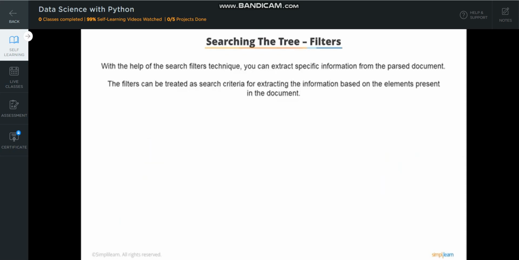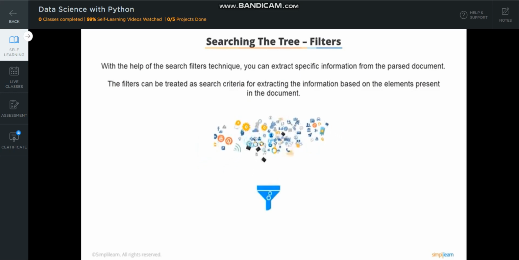Hope you have understood the basic concepts such as parsing, objects, and tree structure associated with the popular web scraping tool, Beautiful Soup. Consider the following example. You have a lot of documents in various trees, and you need to extract specific information from them. How can you do this? With the help of the search filters technique, you can extract specific information from the parsed document.